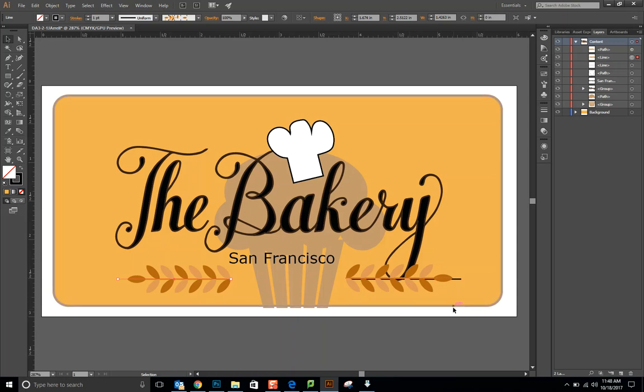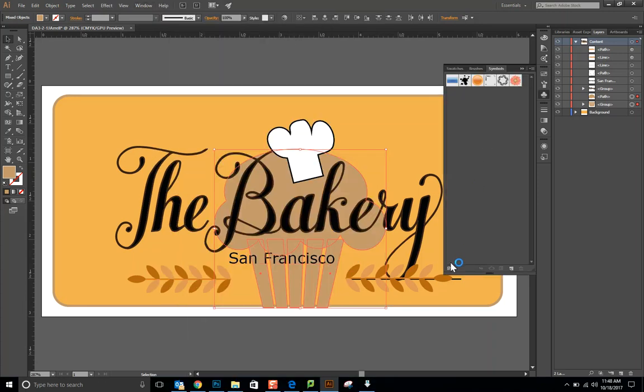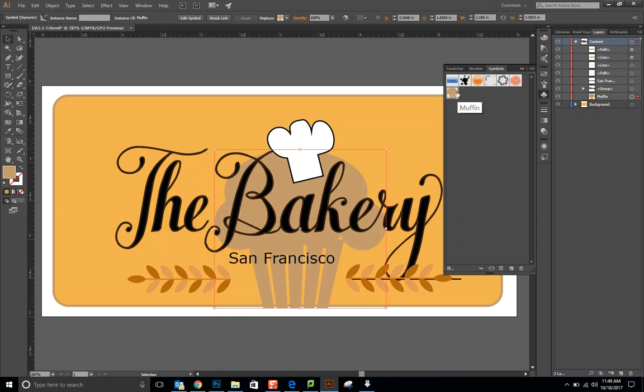One of the last things we're going to do is we want to add 2 more muffins to go in the background here. So you could just select this one and hold shift and select and copy paste. But if you're going to use something over and over and over again, it might be better for you to make a symbol. So to make a symbol, you go to Window and you go to the Symbols folder. And down here at the bottom, we're going to add a new symbol. We're going to call it Muffin. And hit OK. So now we have a muffin here.